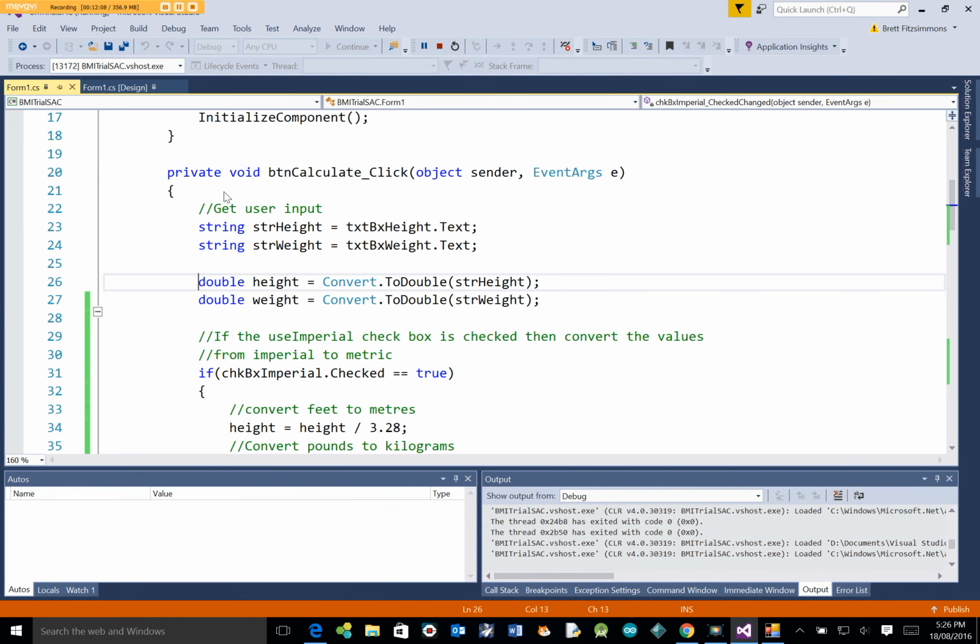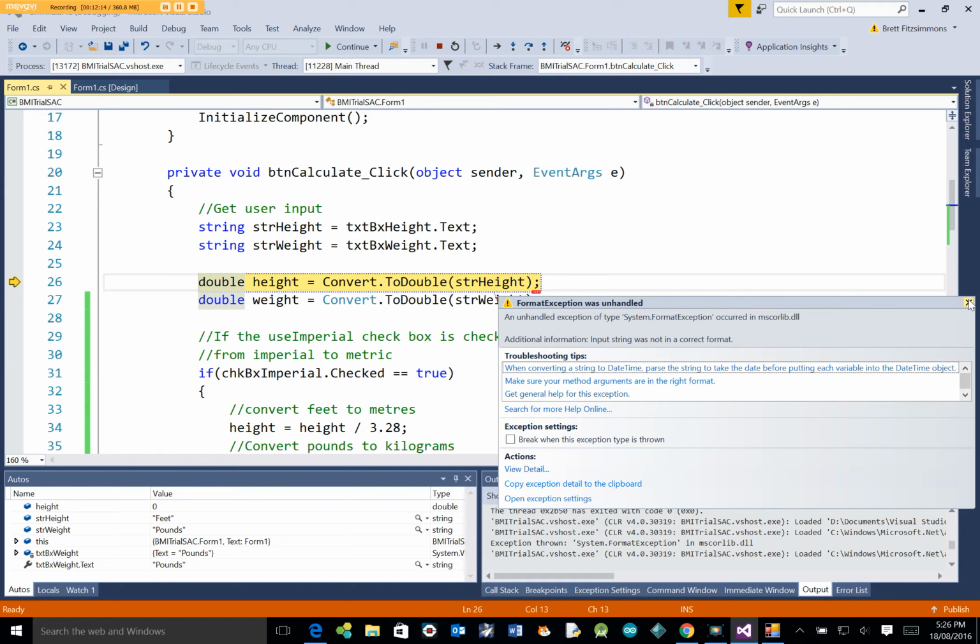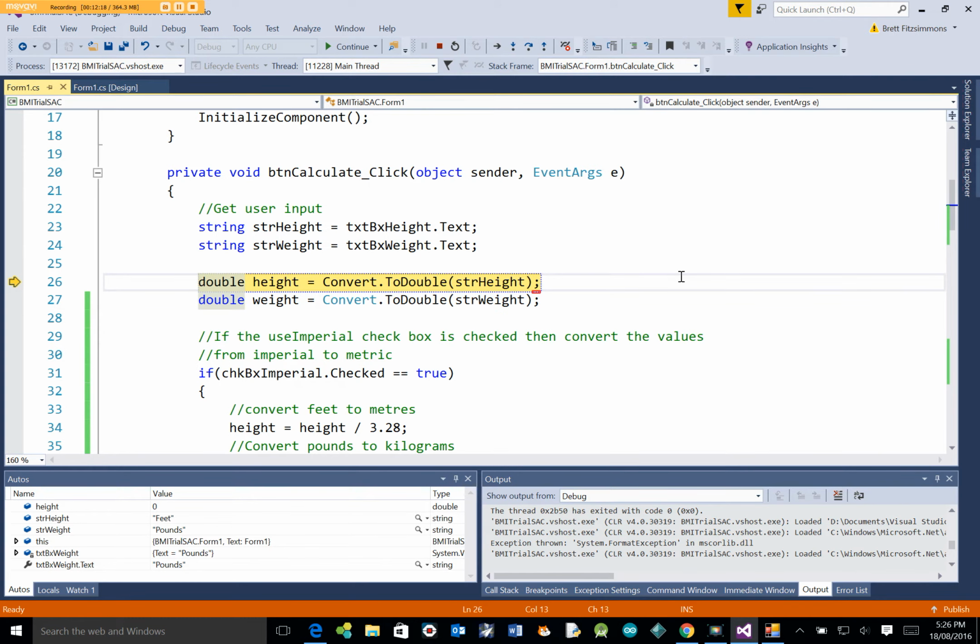We do have an error, but I'm not going to worry about that. The error is that if we don't enter a number, then it won't actually work. And there is a way around it. We can, and we will in the next one. But that should be pretty good up to there.